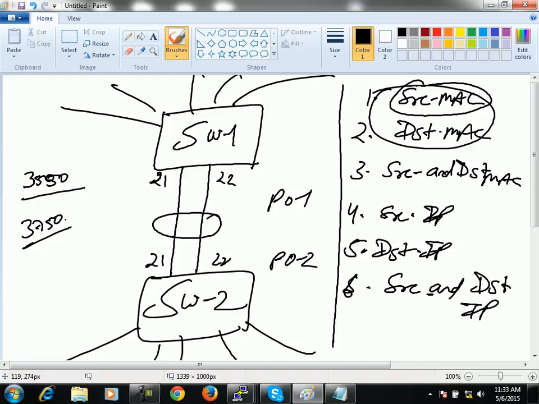First of all, let me tell you something related to EtherChannel. There are some prerequisites that we must follow before configuring EtherChannel. As you know, what are the requirements before configuring EtherChannel? Duplex, speed. Yeah, you know very well, speed must match. Duplex must match. Encapsulation must match.